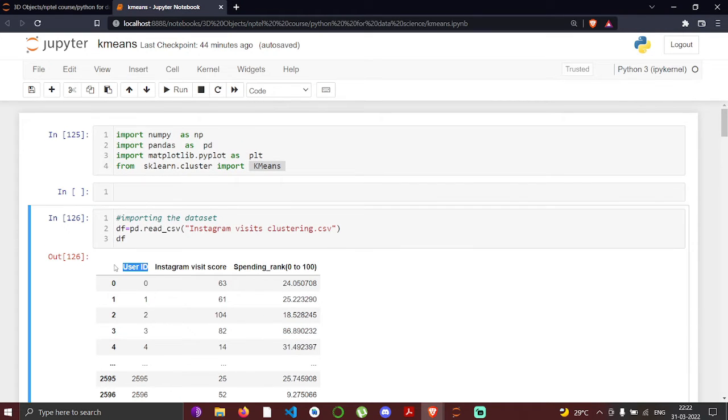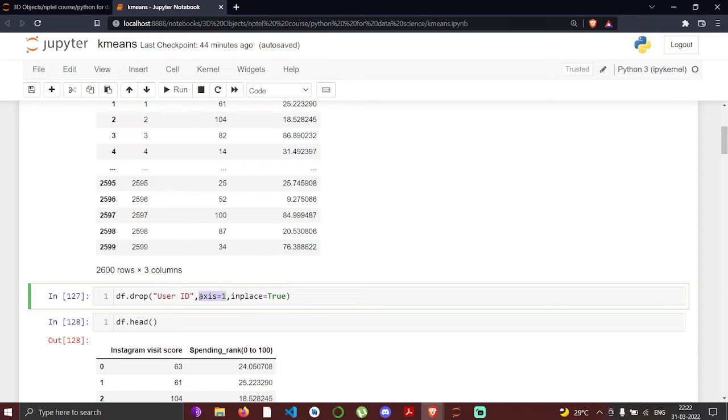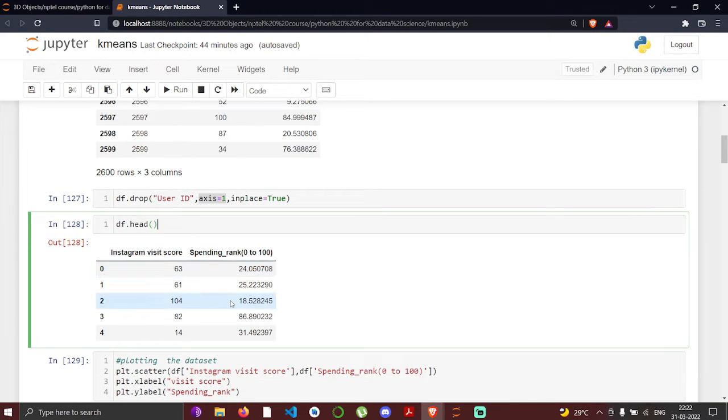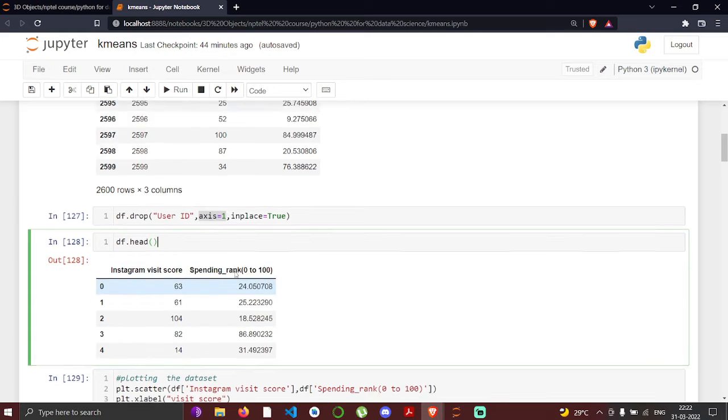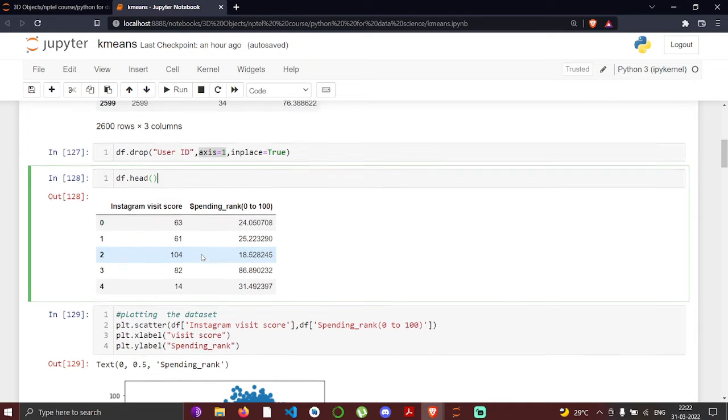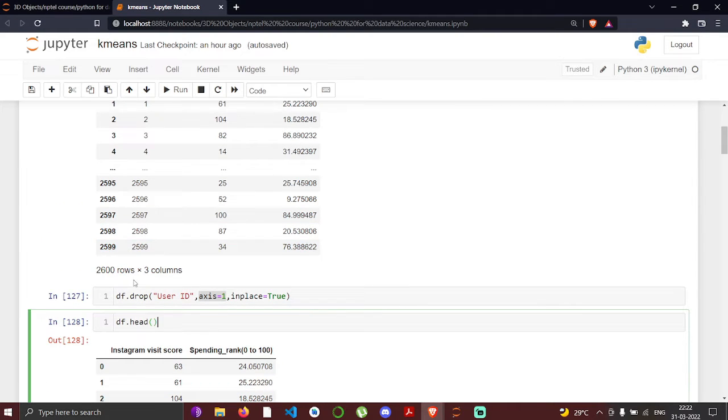This is nothing but the user ID, and I give axis 1. The axis 1 represents the column. Suppose we give axis 0, it actually deletes rows. And this is all about our dataset. The dataset is changed to this. This contains only 2 columns, sorry, 2 columns and the same rows, that is 2600 rows.